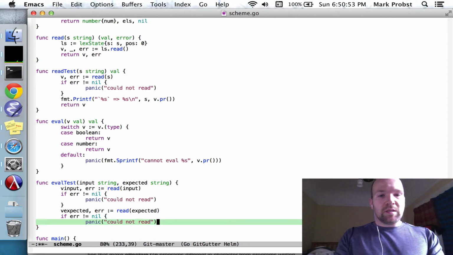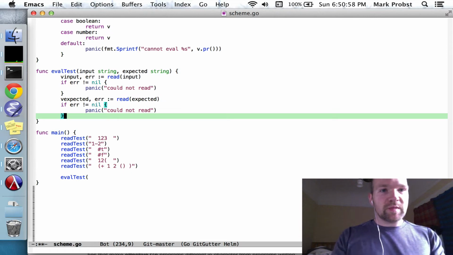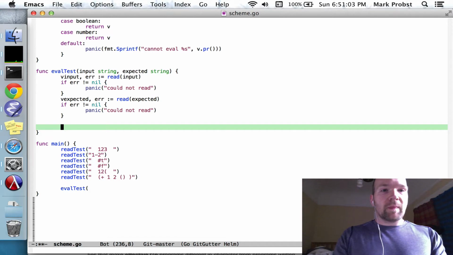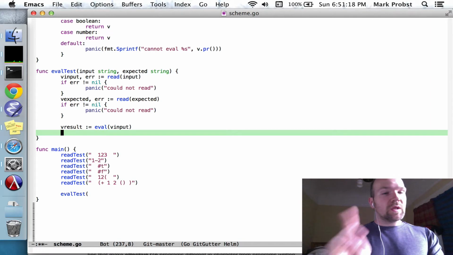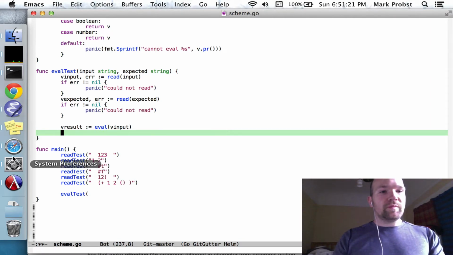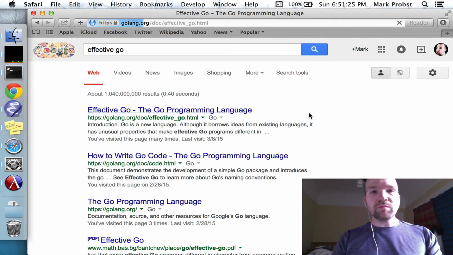Could not read. I don't want to get into details here. Hopefully we'll never see this message. And then we get the result, which is eval of the input. And now I don't know how Go handles equality, actually.